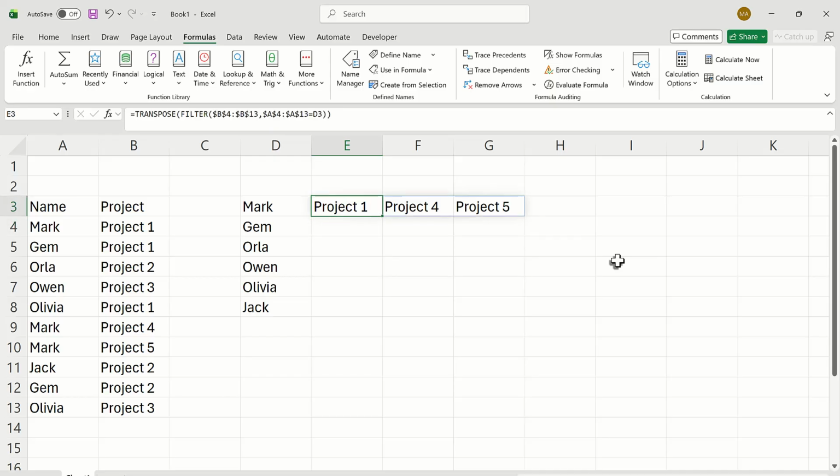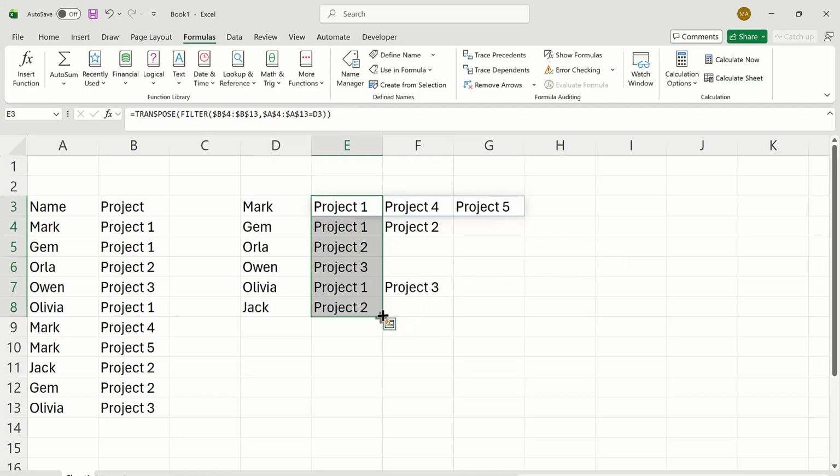What we can do now is press Control and C, and then hold the Shift button and press down for as long as you need to. Once we press Control and D, it's going to drag that formula down for us. If you want, you can also go to the bottom right hand corner where you see that the icon changes to that little black cross. But just for this one, we can work that way, pressing Control and D. And now we can see each individual project that the person is working on.